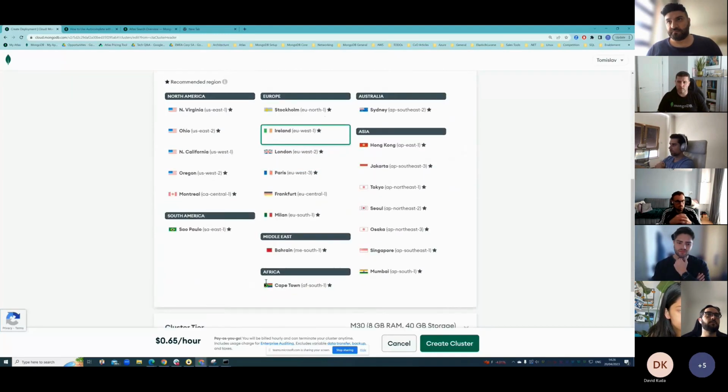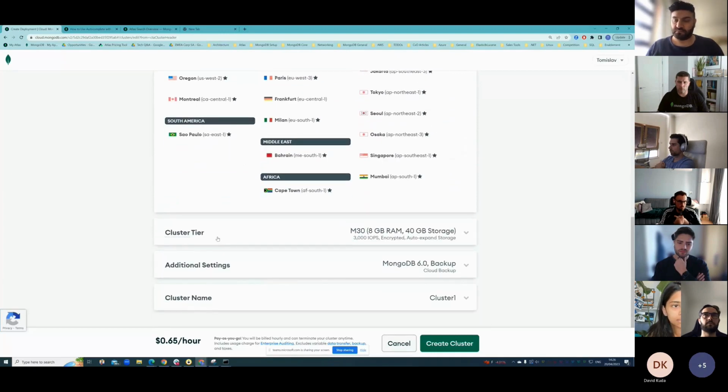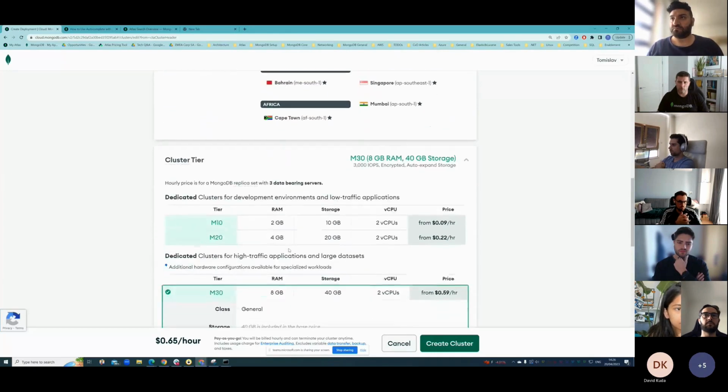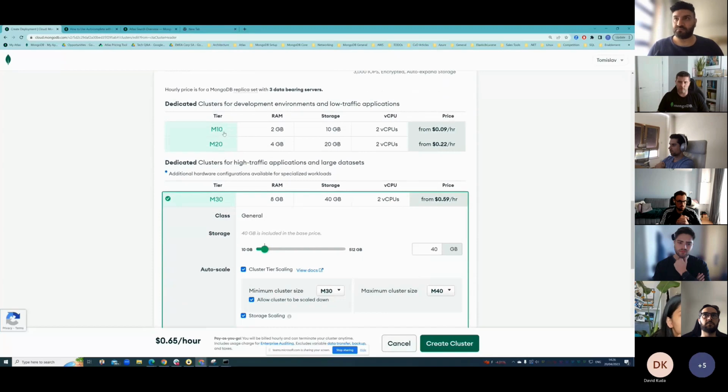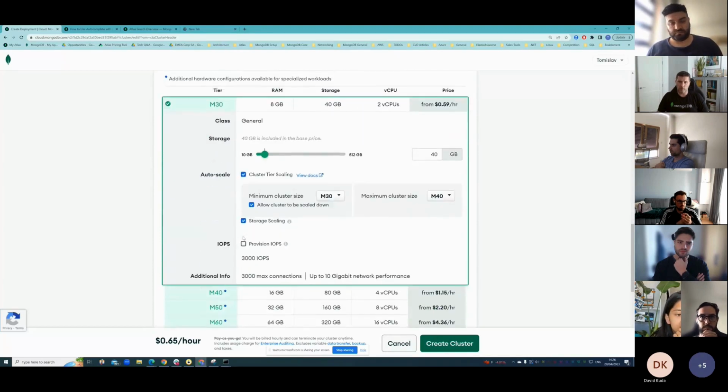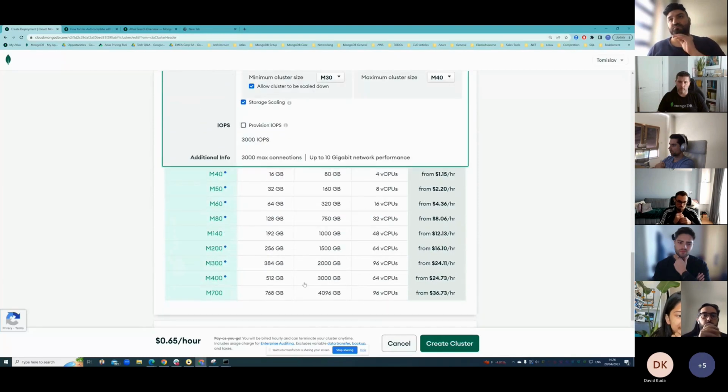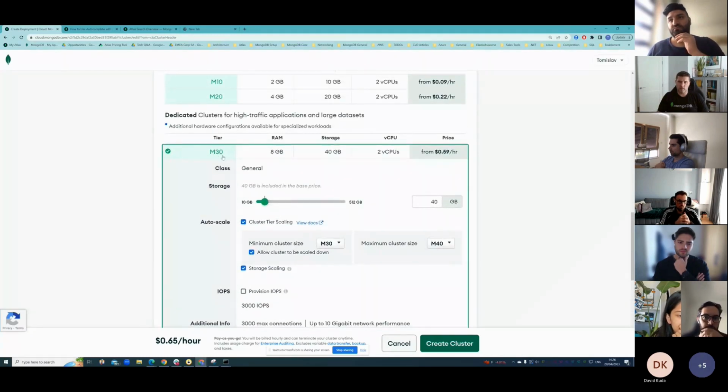So the main difference is obviously you need to select your cluster tier with dedicated. So we have these cluster tiers. We call them M10, M20, M30, and so on, right? When you select a cluster tier, you select specific hardware that comes with that tier. So in this example, M30 comes with 8 GB of memory, 40 GB of disk, and 2 virtual CPU cores, right?